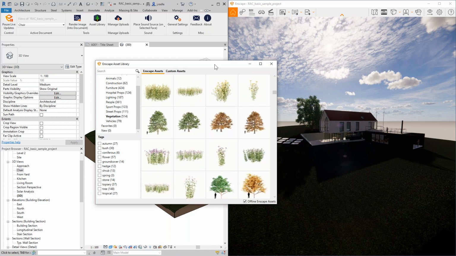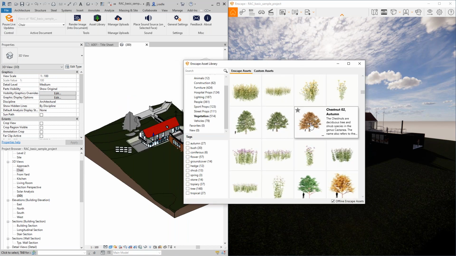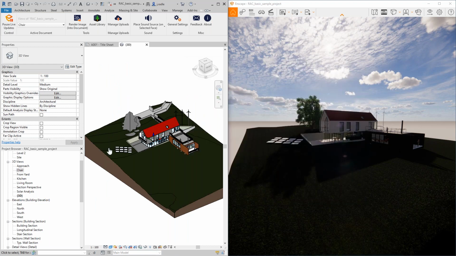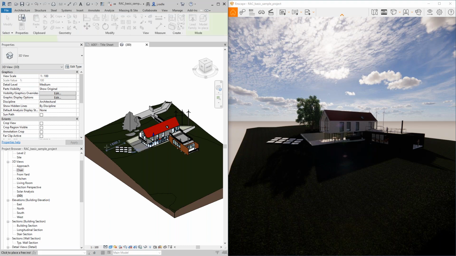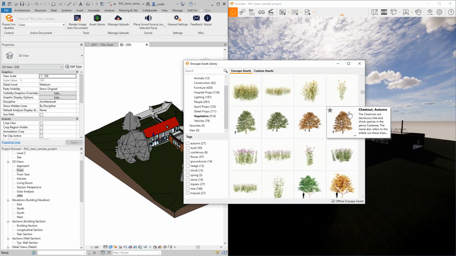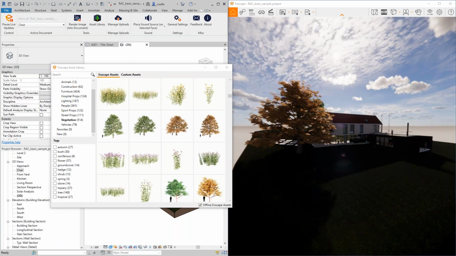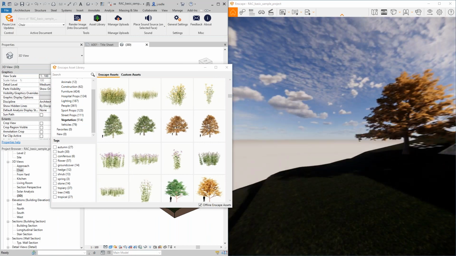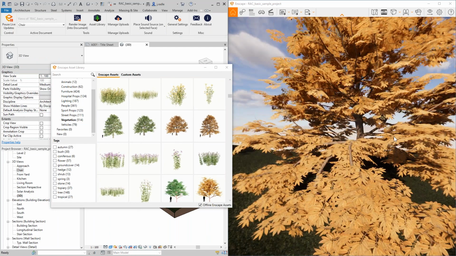So let's just place an asset quick. Again, for our new users in the audience, I'm simply going to click whatever asset I want, and then start placing assets here. Boom, boom. I can hit escape, and then I get a nice new Enscape asset here.